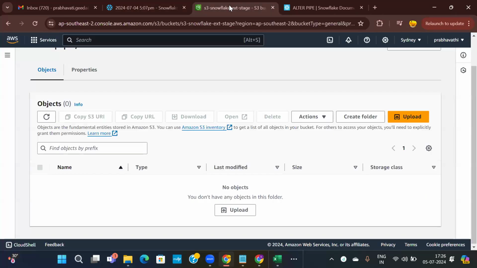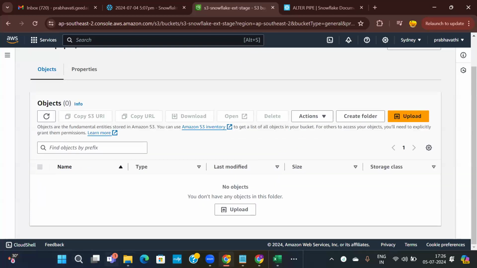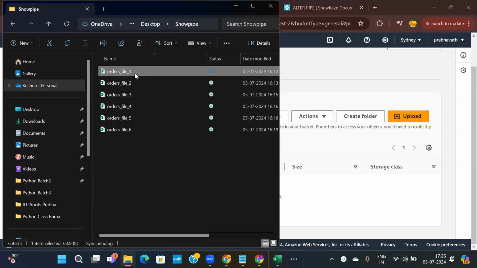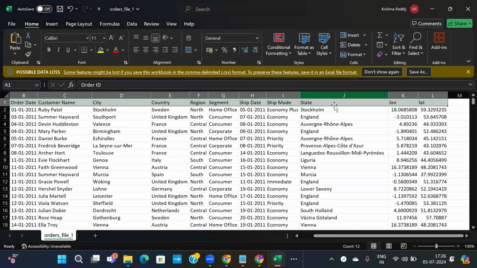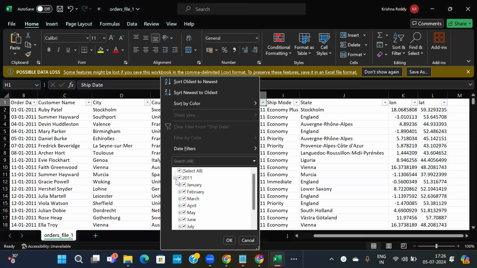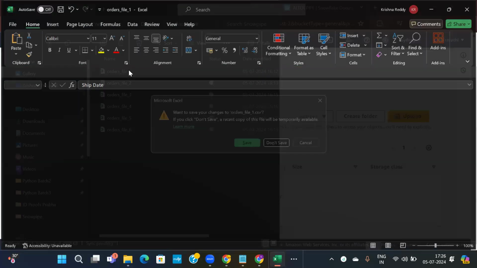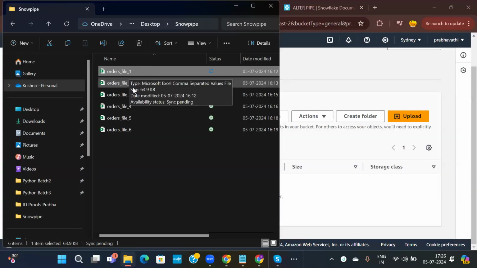Now I will upload the files to this bucket, under the snow pipe folder. First, I will upload only one file. Let us see what data is available in this. Apply filter on ship date. This has all 2011 data. Only 2011 data is available in the first file. If you look at the file names, the pattern is the same. In real time, instead of 1, 2, 3, we'll get the date along with the timestamp. For simplicity, I have given numbers for now.